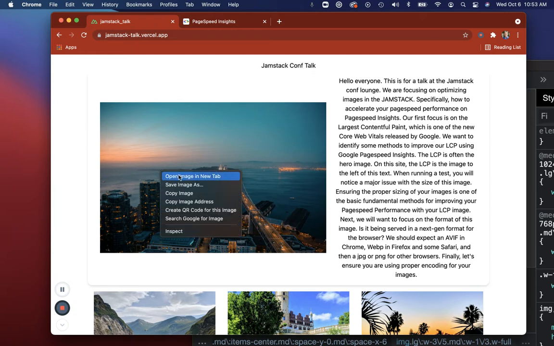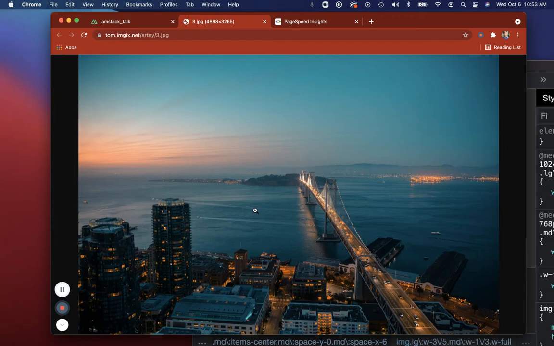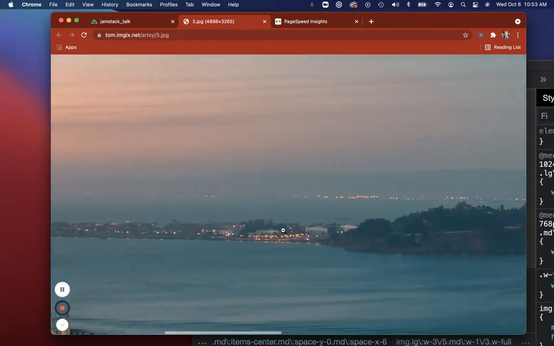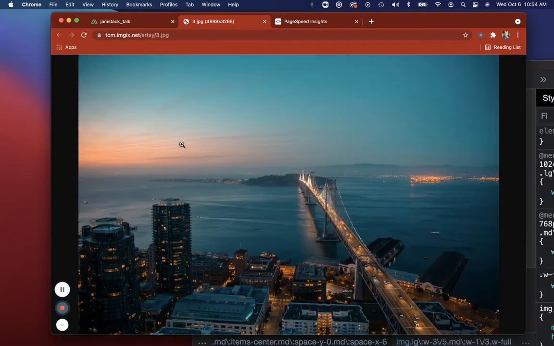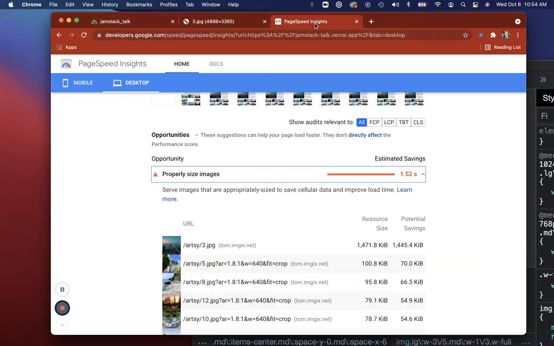If you just do open image in new tab, depending if that works on your site, you'll see the image here as well. I can zoom in. This is literally how big that image is that I'm putting in there. Obviously, you might think this is pretty silly that I'm doing this, but people do this by accident. But I really just wanted to emphasize it so you could see that here it is, and that's how you can identify it.